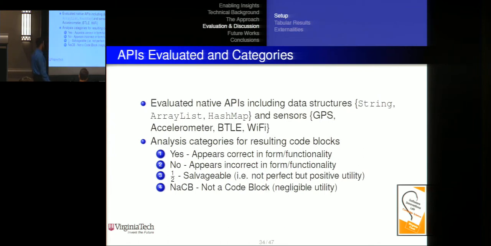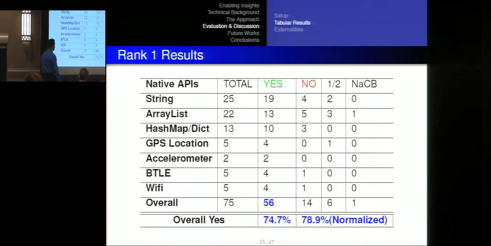So a lot of it we did have to write ourselves and kind of take a step back and look at it. So 4 categories: a strong yes, a strong no, 50-50 salvageable, or not a code block, which meant this had negligible utility. We're not interested in an explanation of how to do this. We want to synthesize the actual code. And you can see that actually most of the results were in the yes and no category. It was very clear whether this accomplished something or didn't accomplish it. There's kind of no in between in most cases.